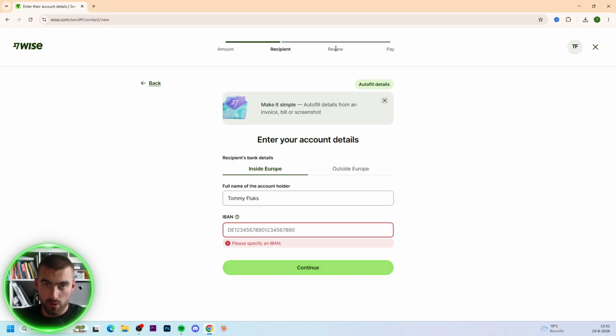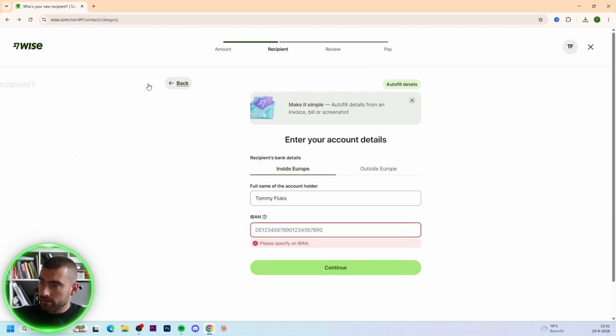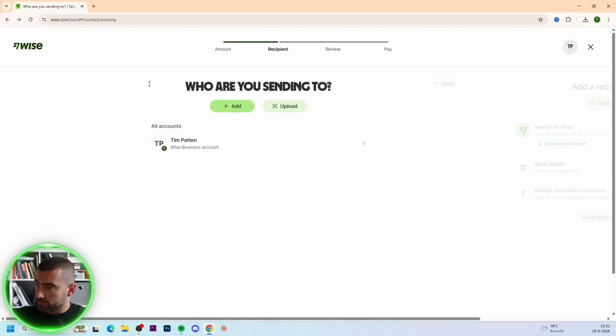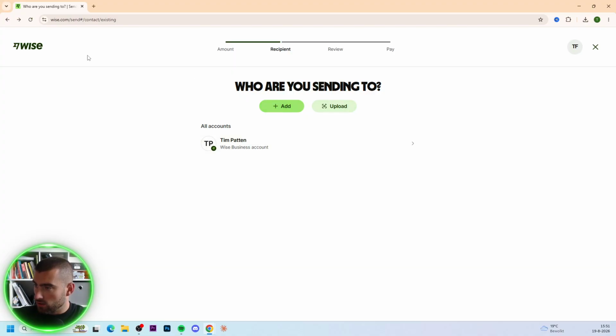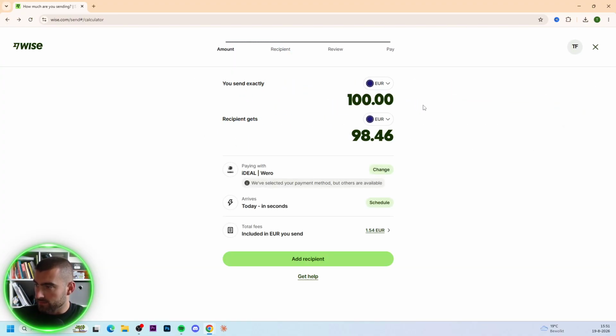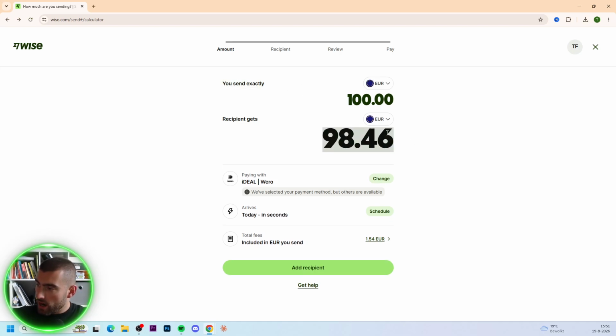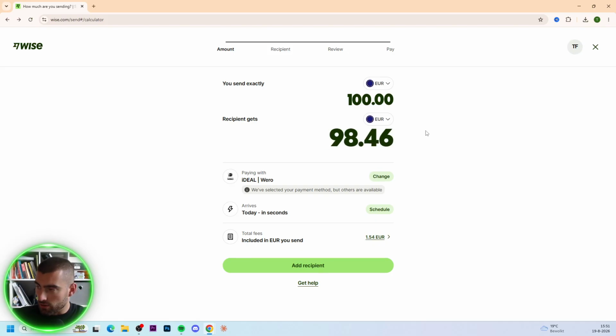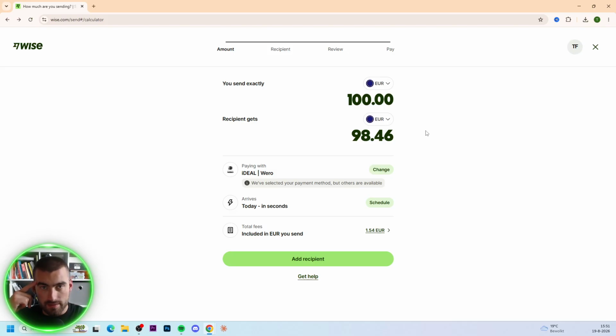Then you will get a review where you can check all the details. And then after that, you can click on pay. But keep in mind, if you go back, let's go one more back. There we go. If we send 100 euros, I get 98.46 euros on my account. So keep that in mind. This is how you can transfer money to your bank account.